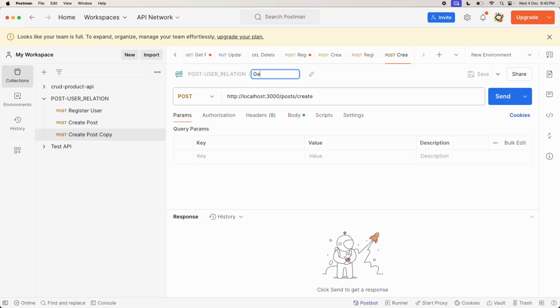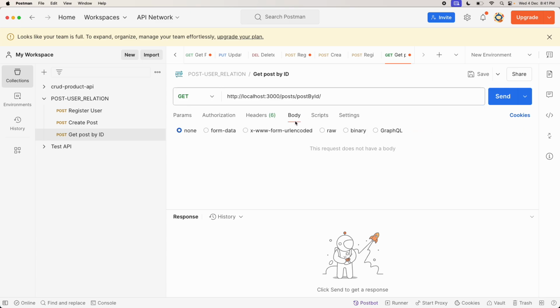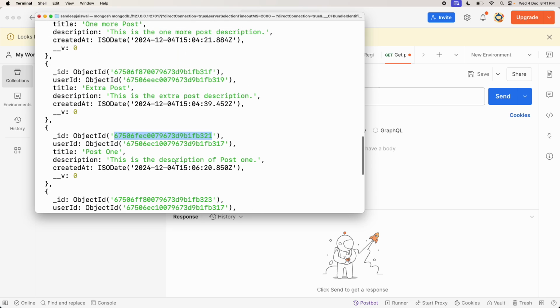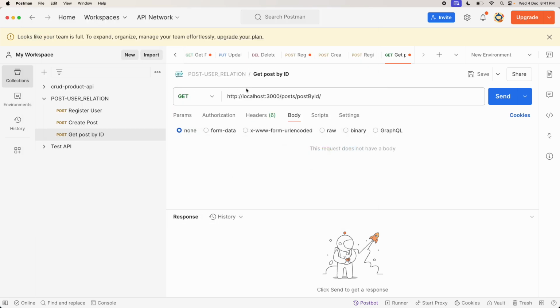So I'll just get post by ID. Okay, so change it to get, and instead of this, post by ID, and then slash we are sending the ID. But before that, we are going to set get as none, body as none. So let's try to access now which post we are trying to access. Let's try to access any post; we can copy this ID and access based on it.